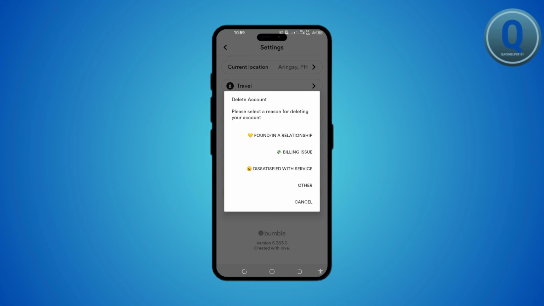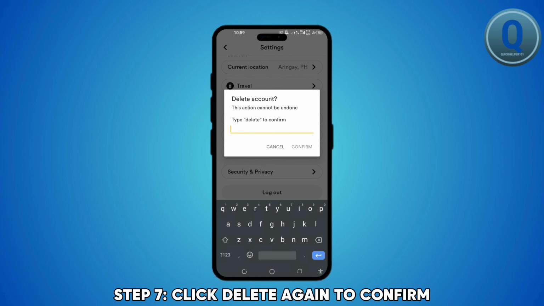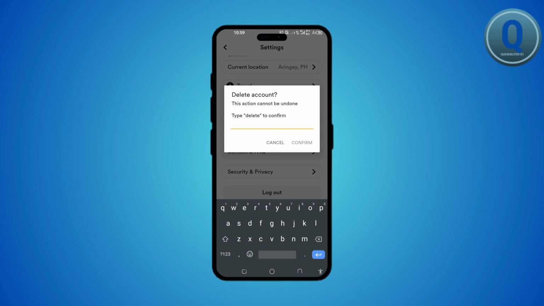Tap on it. Now you'll be presented with options for why you're deleting your account, such as found in a relationship, billing issues, dissatisfied with service, or others. Choose the appropriate option. Finally, click on Delete Account to confirm, and sometimes it will ask you to type Delete to ensure that you're really confirming the deletion of your account.